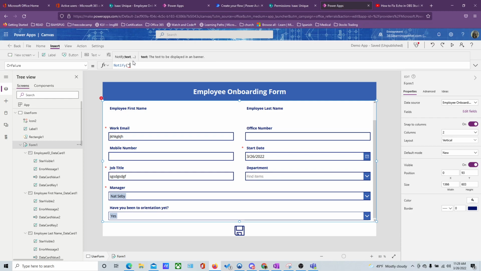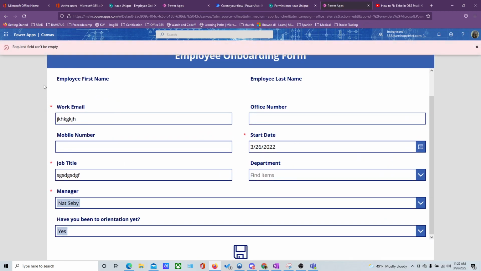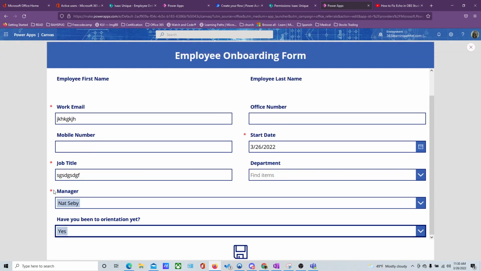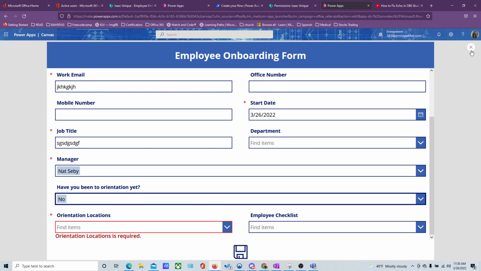So we're going to say, required field can't be empty. So let's say error. Okay. To prove to you that it really is throwing an error, if I click save, see, required field can't be empty, even though you can't see it. And that's why we need to make this dynamic. So when they click yes, it removes the required. And if it's a no, it makes it required. So let's go and do that.